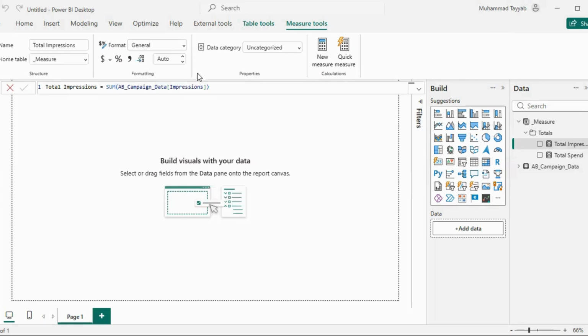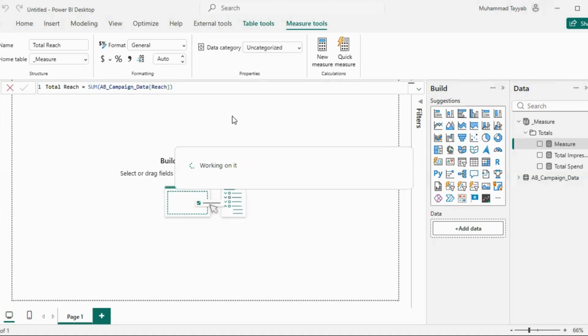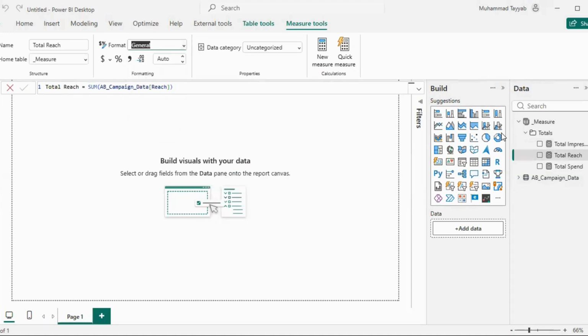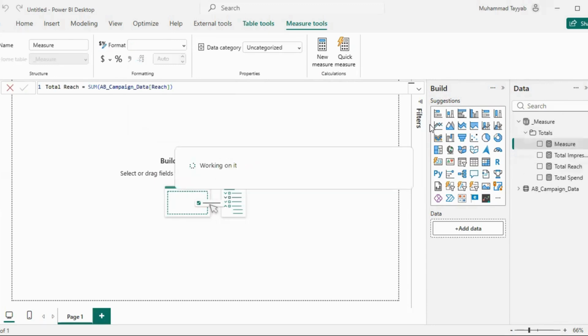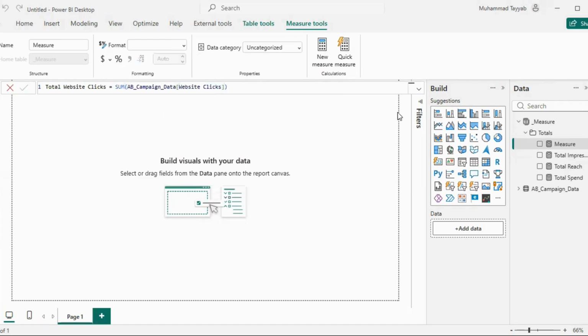This is how it would look. The data type of this should be a whole number, just to make sure we are correcting the data types accordingly. And next we will have a measure of total reach, and for this we will just do a sum of the reach column, and again this would also be a whole number. And next we can create another measure, and that measure can be total website clicks, and for this I would just do a sum of the clicks column here. And let me change its data type to whole number as well.